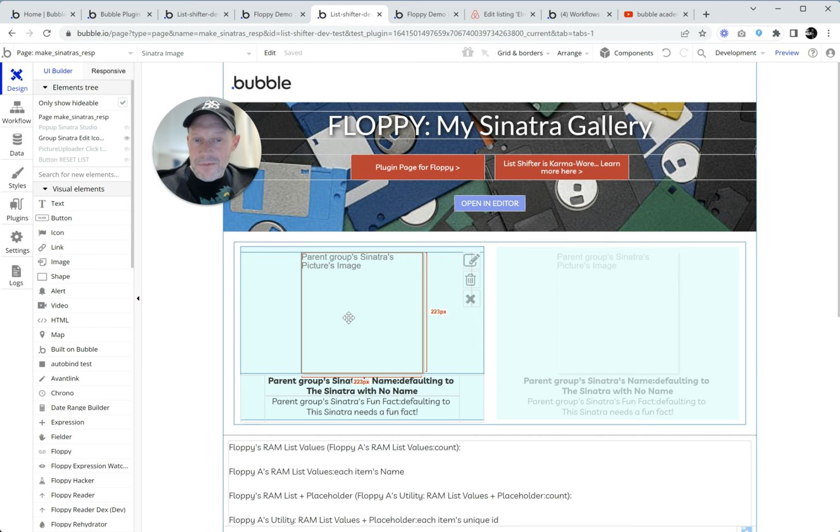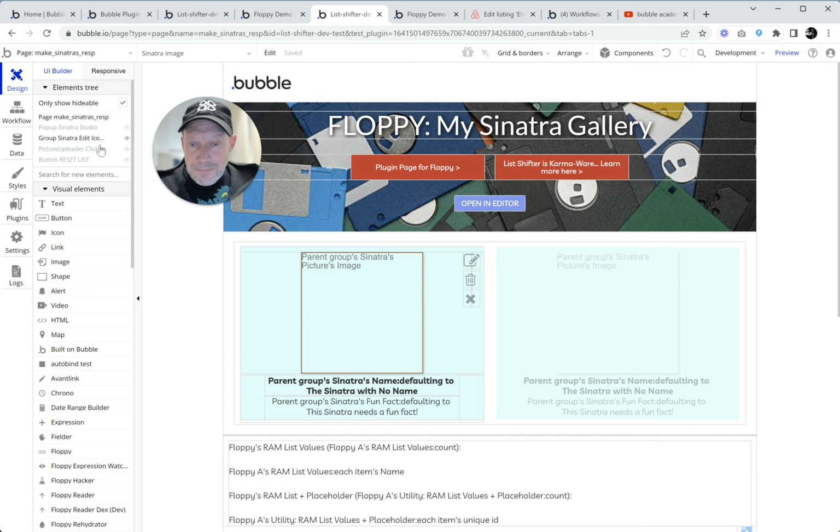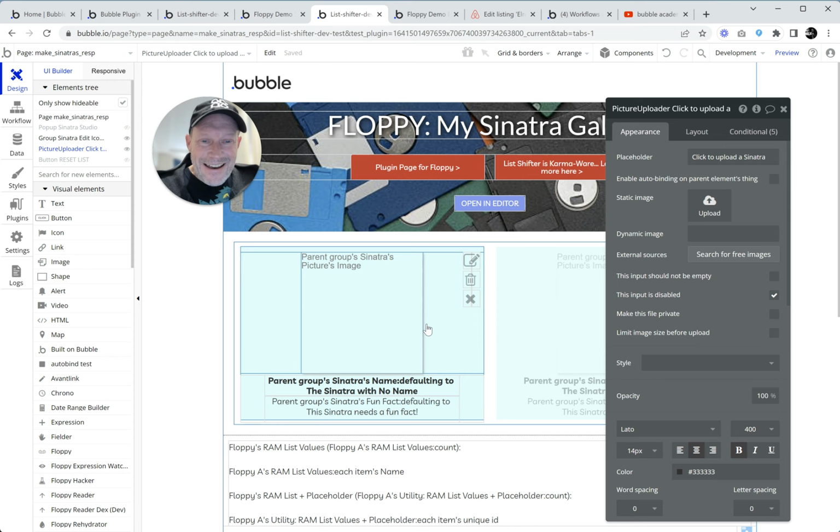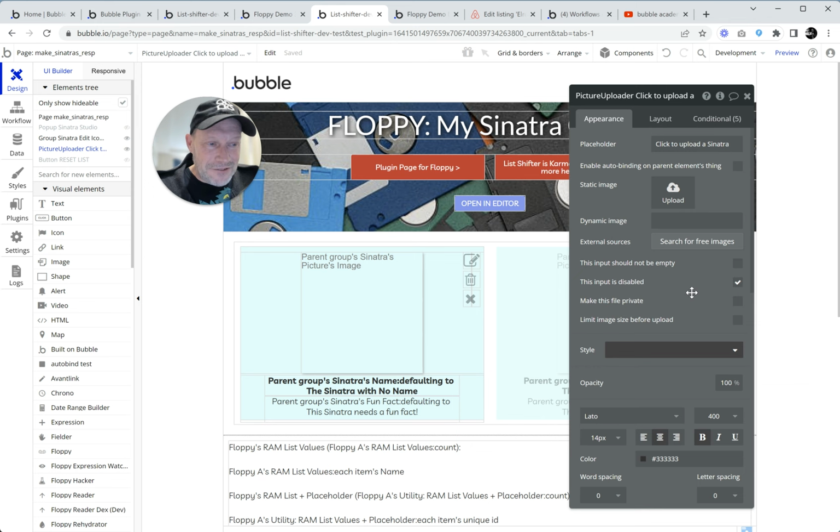But if the repeating group cell is the placeholder, which we'll talk about in a second, there's a picture uploader. And you actually can't see the picture uploader in the preview, but it's there. So that was kind of wacky. I guess I switched to the editor after I originally set it up. But anyway, there's a picture uploader that appears when the placeholder item is being shown.